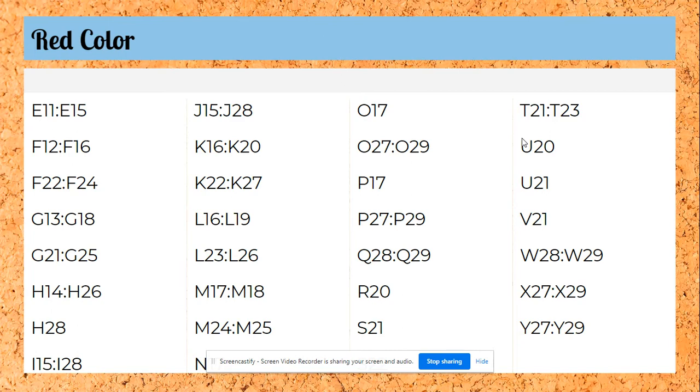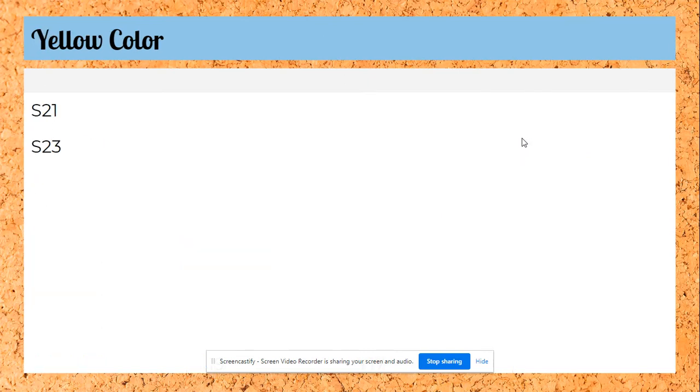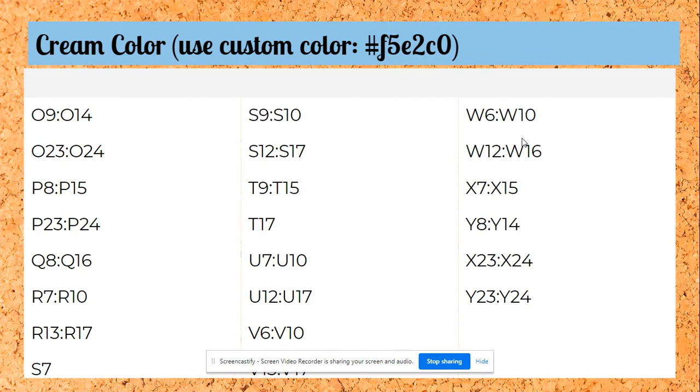So we're going to be starting with red color. It means that all of these ranges and all of these cells are red. Again, this is for the blue color. It means again that all of the ranges and all of the cells in this document are blue. This is a yellow color. That's an easy one. We just have two cells. For a cream color, because we're doing Superman, we need to add a costume color, which is this one, and all of those ranges are the face.